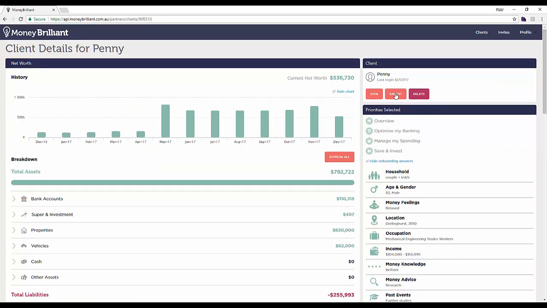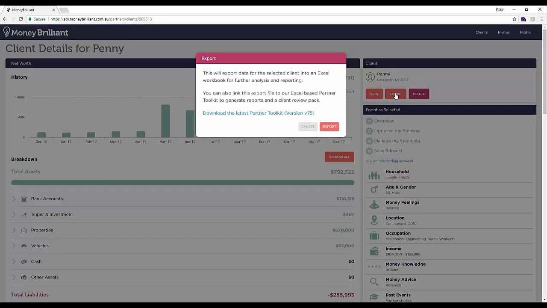For those of you who are already familiar with MoneyBrilliant, you'll recognize that we've made a small change here to bring the export feature up onto the client dashboard to make it easier to access. When we select the export feature, we get a dialog box that allows us to download two things. Firstly, we can download the Partner Toolkit, and secondly, we can download a client data export.